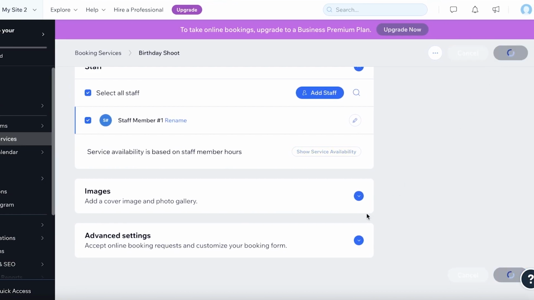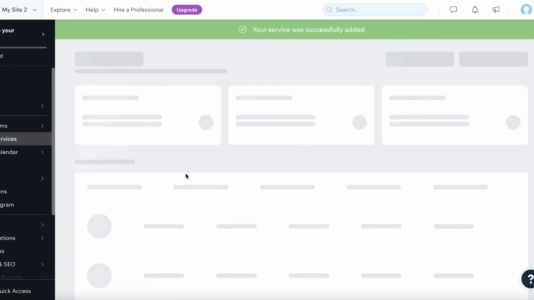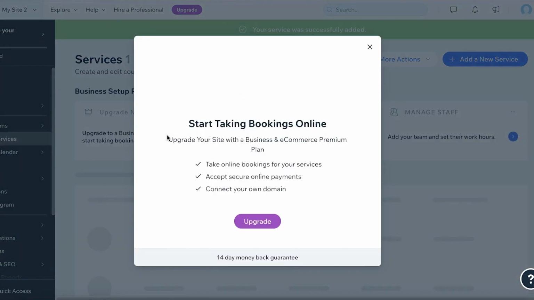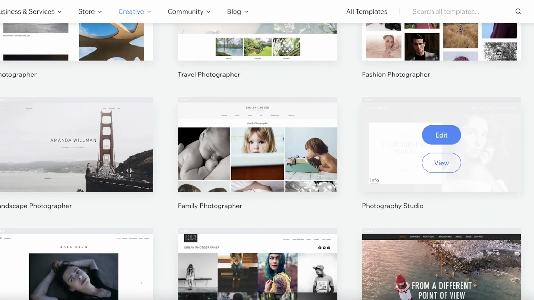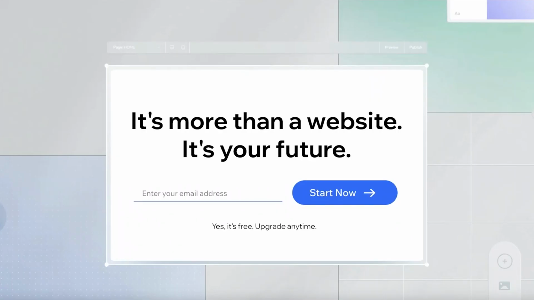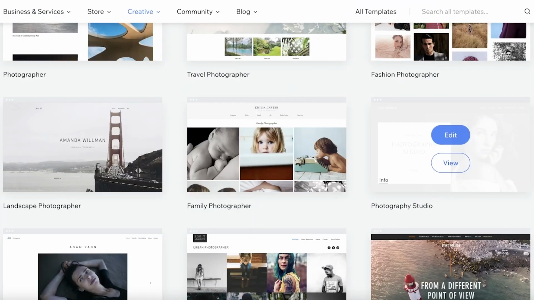So now I can click on save. You can add some sample images. So for the images section, you're going to go ahead and enter your sample videos or bookings of the kind of service you're providing. And that is all you have to do to get a professional photography website.